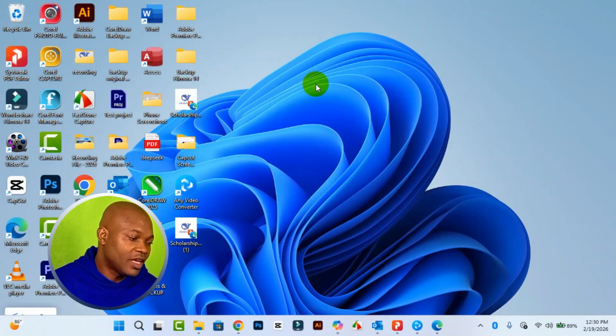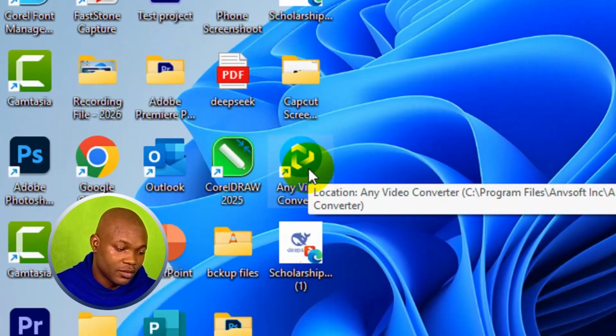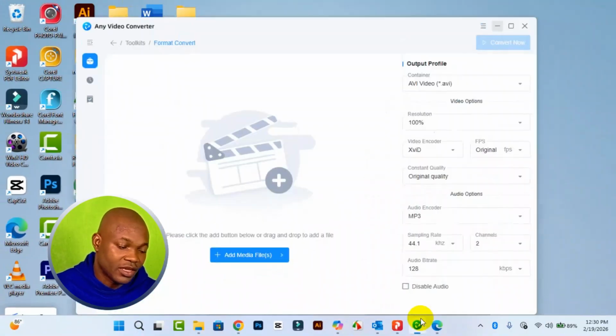After you have successfully downloaded and installed Any Video Converter, you have the app icon right here. Next thing you want to do is to go ahead and select, click on the app icon, press enter key on your keyboard, and it's going to load up right here, just like what you see right here.